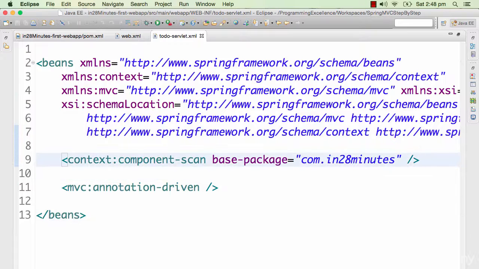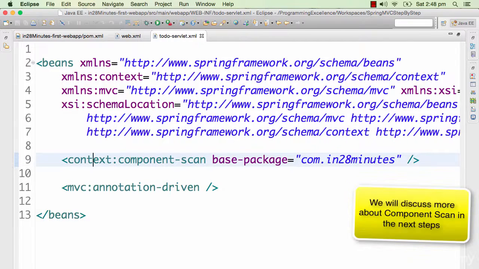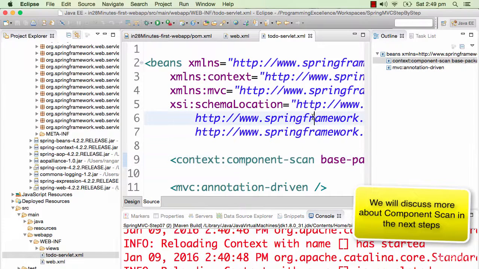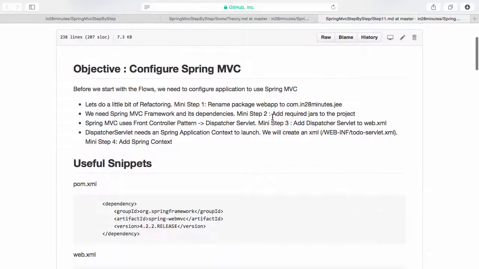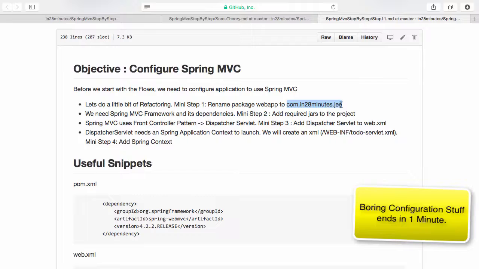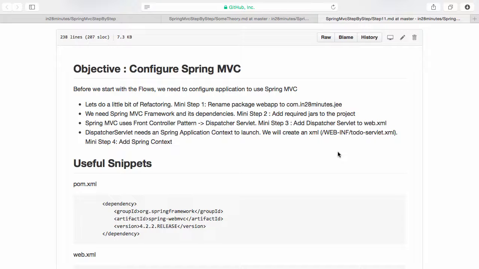So what we are doing is something called a component scan. The component scan we would discuss very soon. And other than that, there's very little in this particular file as well. So now we have followed the four mini steps. What we have done until now is we have renamed the package. That was to make sure that the code is well formatted. We added the Spring jars in, and then we added the dispatcher servlet to web.xml. But we saw that dispatcher servlet needed a configuration of the Spring context XML, and we created a Spring context XML as well. So those are all the things that you would need to be able to run this Spring MVC application.